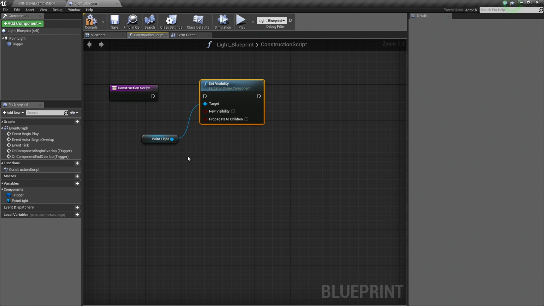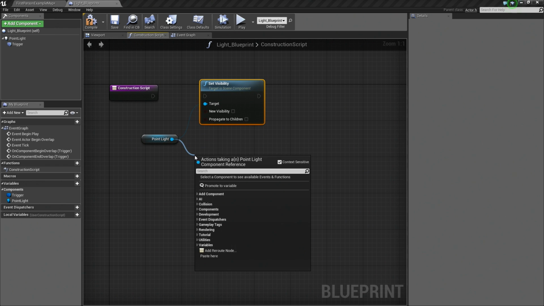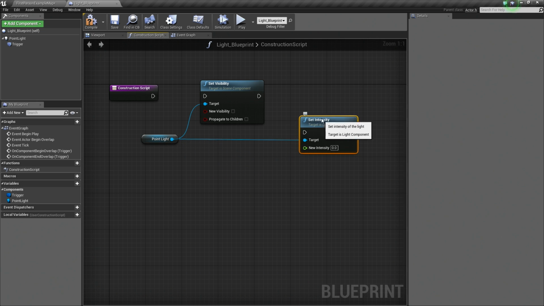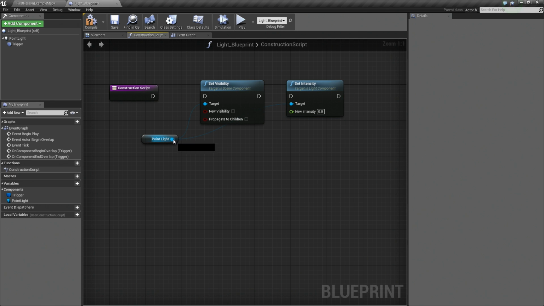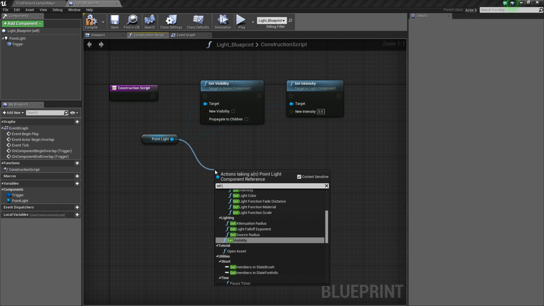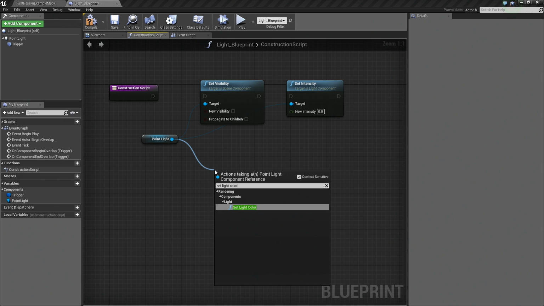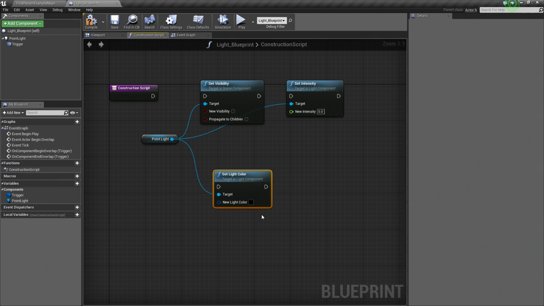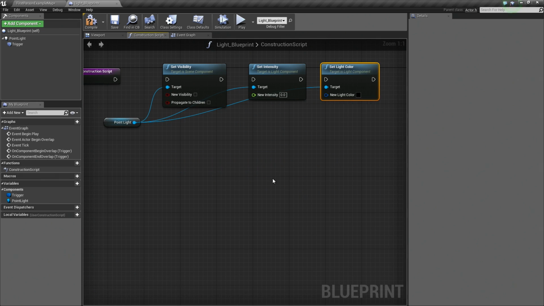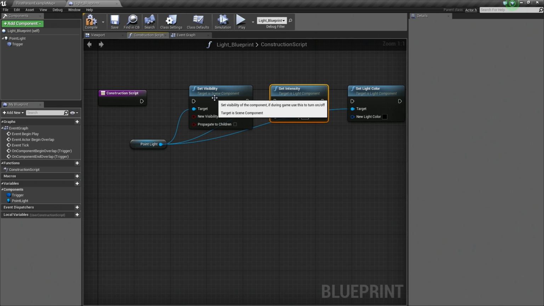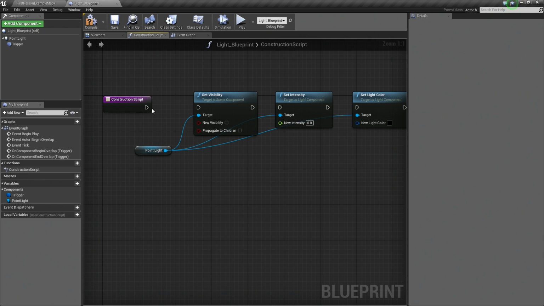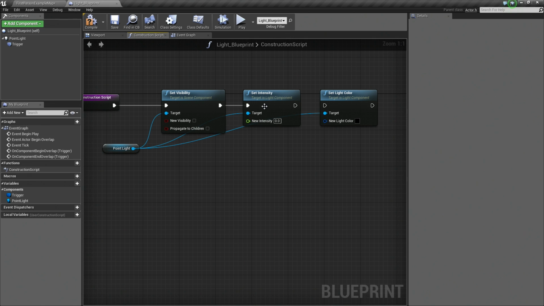And we're going to add a couple other things here for customization. Let's drag off of it and let's search for Set Intensity. And let's go ahead and select that. This is the actual brightness of the light. Let's drag off point light one more time and let's search for Set Light Color. So let's go ahead and select this option and move it up here like so. So there you go. We have the visibility, the intensity or brightness, and the color. So let's grab the executable on the construction script here, and let's just connect all of these together.